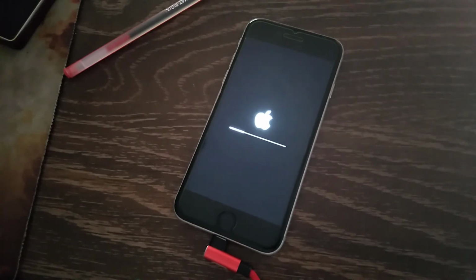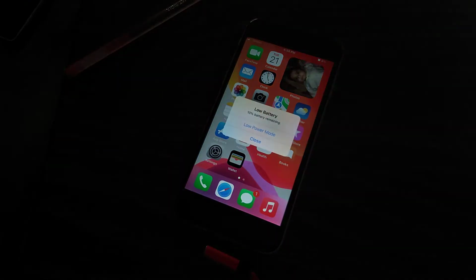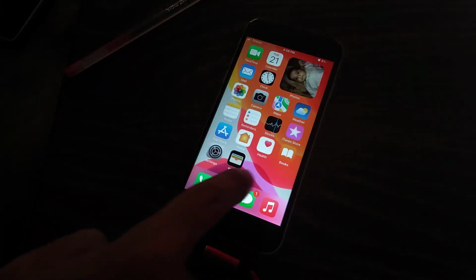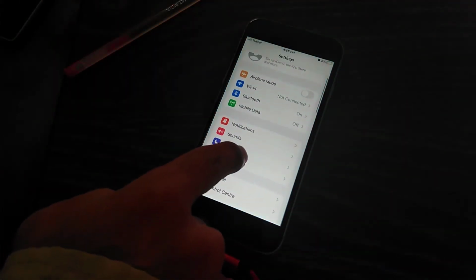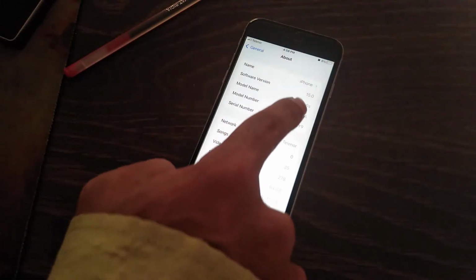Don't worry guys, if your phone starts to restart automatically, it's a process of installing the latest iOS, so be patient and wait. So as you can see, our iOS 15, latest iOS from Apple, is installed completely. Now we will see what changes they made in the latest iOS 15.